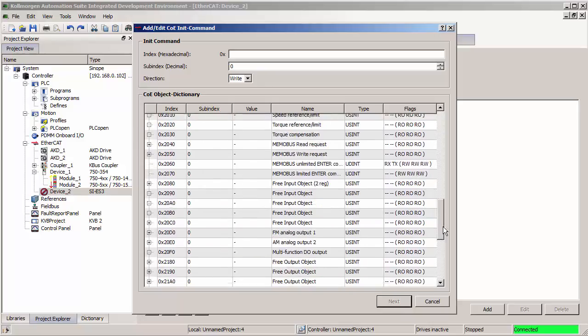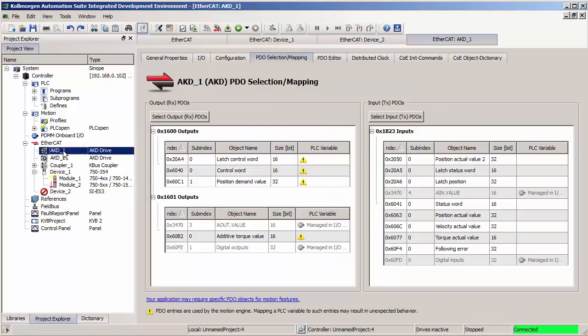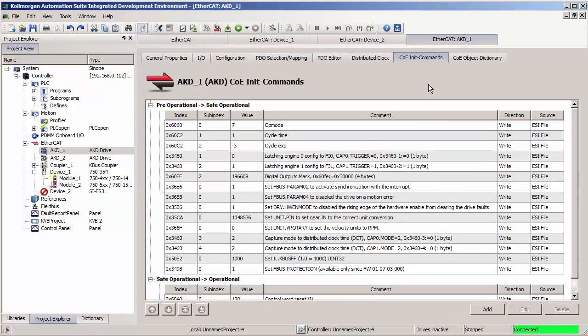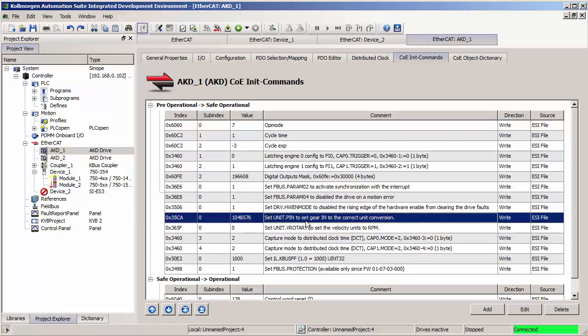Now this isn't always done, but maybe you want to write to a certain parameter in order to make sure that the device always starts up in a certain known state. For instance, if I go to the AKD drive, we have a number of standard COE init commands in order to make sure that the drive starts up in position field bus mode. Also to set certain parameters so that we know that the units will be set a certain way. These you can certainly change, but this is just an example of things that you can do with the COE init commands tab.